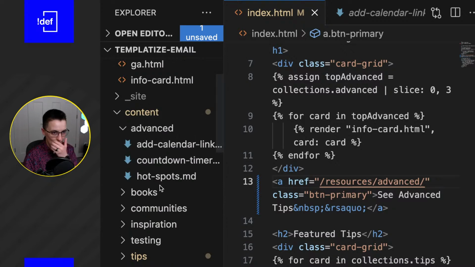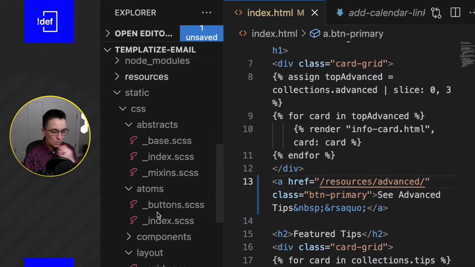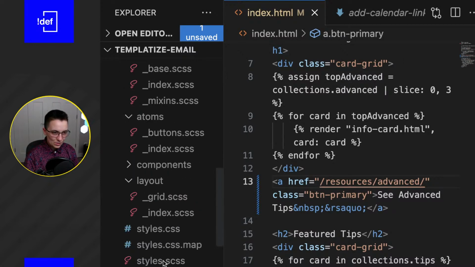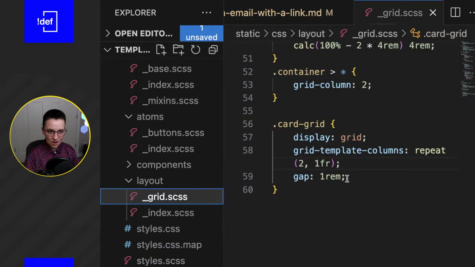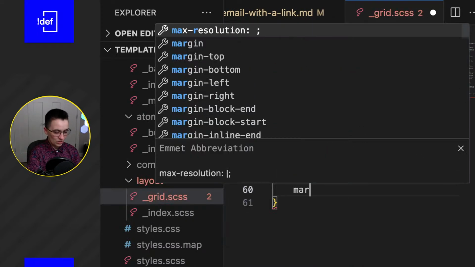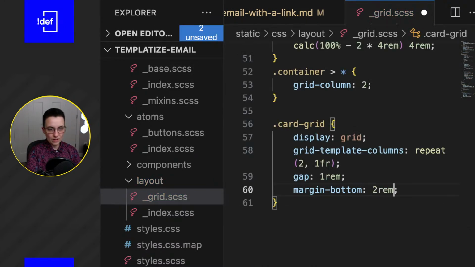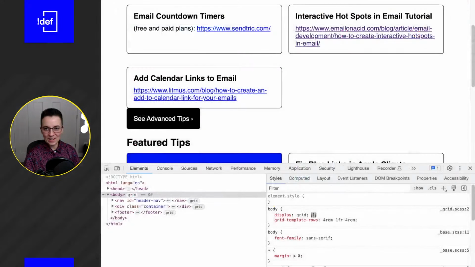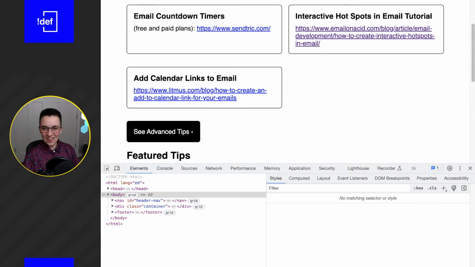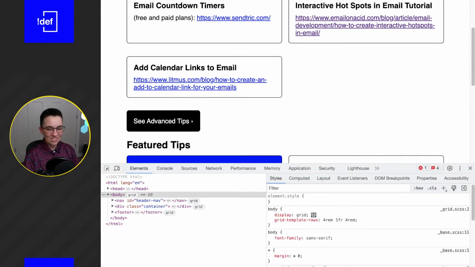It is bothering me that the button is ramming right up against the card grids. So let's quickly, on the card grid, do a margin bottom of 2 rem, so that anything after that will not be hitting the bottom of the card. So okay, there we go. Now it's looking decent again.